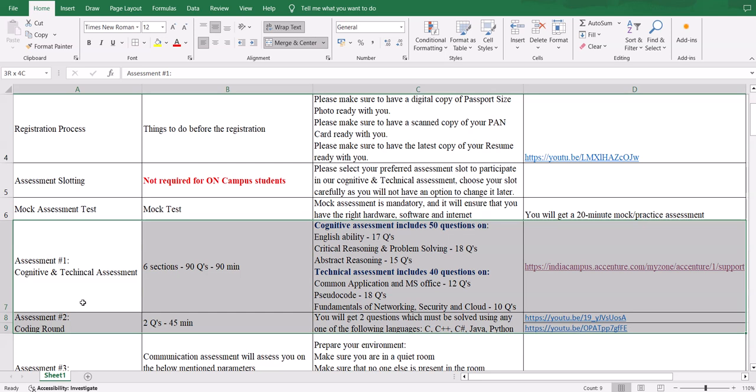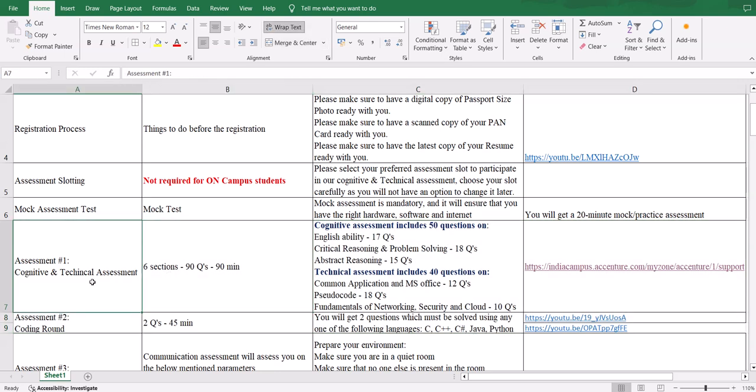If it is off campus, you choose the slot. For on campus, the college will assign so and so timings for the students. Suppose you have a slot around 2 o'clock. On the same 2 o'clock slot, the first round will start with these 6 sections, where you have 90 questions, 90 minutes, that you can break down into two things: cognitive assessment and technical assessment.